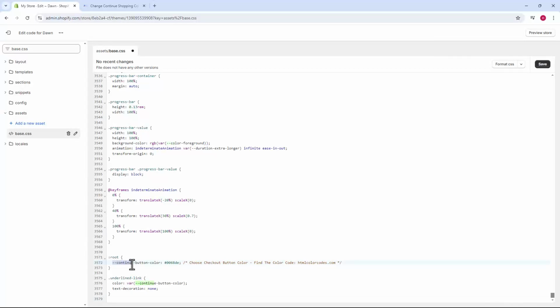Just go to the first line and change the code where it shows the hashtag and color code. Find the code after the hashtag, delete it, and add the new color code you want. If you don't know the code, visit htmlcolorcode.com. The link is in the comments. There you'll find the color code to insert.